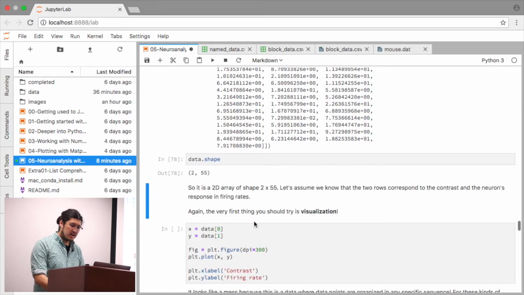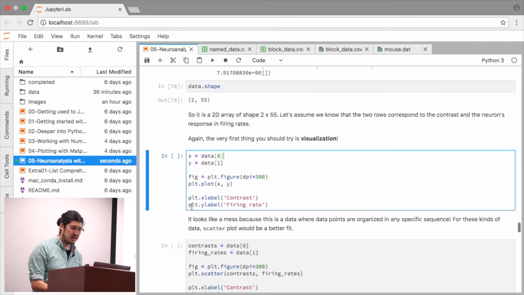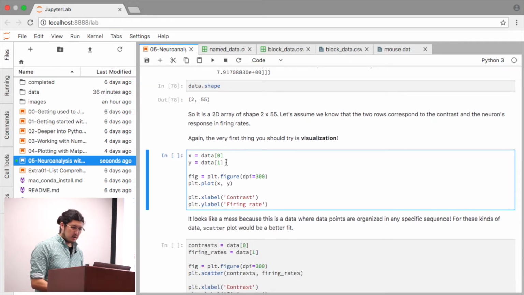Okay, so with that said, I told you already that the first row is the contrast, and the second row is the firing rate. Fine, let's just extract it and look at it. Again, visualize. So I take the first row. Remember, if it's a 2D array and I just index by one number, it corresponds to different rows. Remember, in Python, it starts at 0, so the first row is index 0. I'm storing it as x, and then the second row, I'm storing as y. And I'm just quickly plotting.